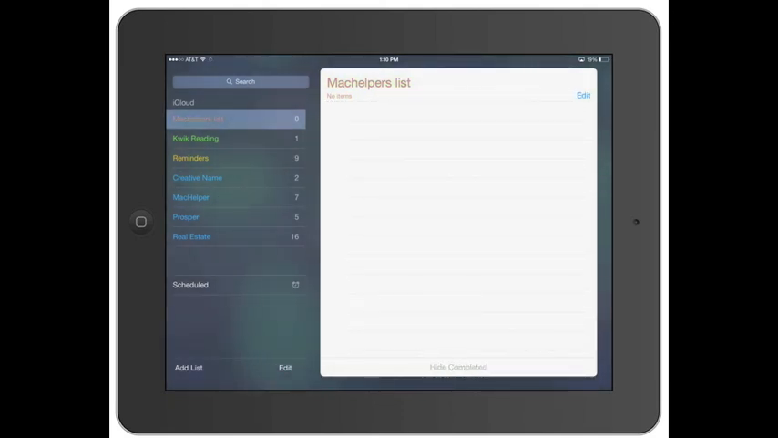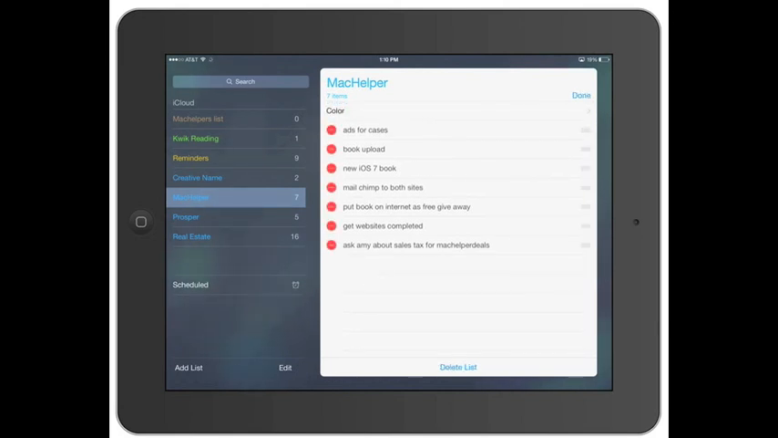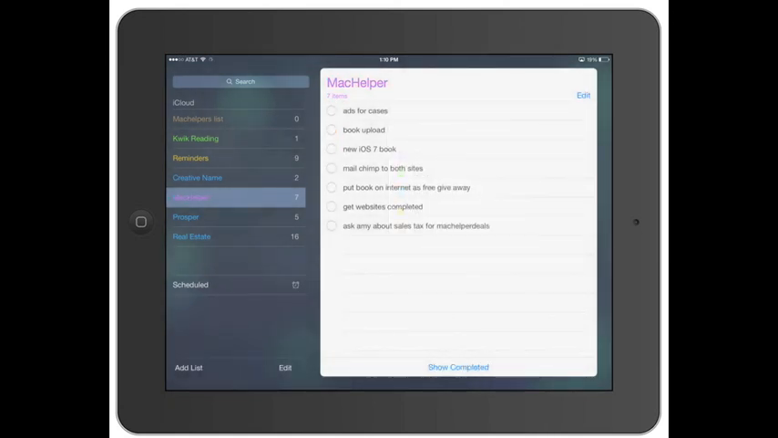Let's say I wanted to go to my Mac helpers one. So these are just different things that I need to do for Mac helpers. So you can create a ton of different lists. So I click edit. Let's say, since those four are already blue, I want to change that list. I'm going to change Mac helpers to purple. So then you can see it automatically updated over the left there for purple. So these are just different things I need to do. I can show completed and it says I finished the home page, call SS. So it's just basic things there.